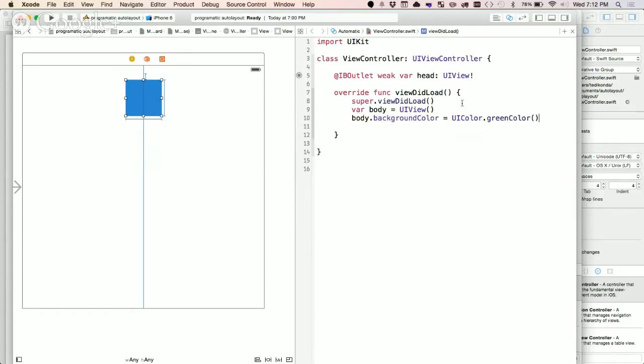So first important thing to note here is before we add constraints, we have to add our object to our parent view. So how do I add it as a subview to my parent view? Yep. So self.view.addSubview, and then we'll do body. Cool.